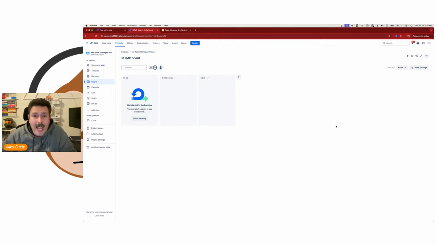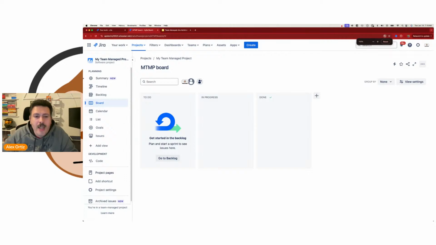Your company already has projects existing. You're like, Alex, how do I know if I'm in a team or company managed project? Well, that's very, very simple. You may need to zoom in here. So I'm going to see if I can zoom in a little bit, right? But when you come down here in the bottom left corner, you're going to see Team Managed Project.